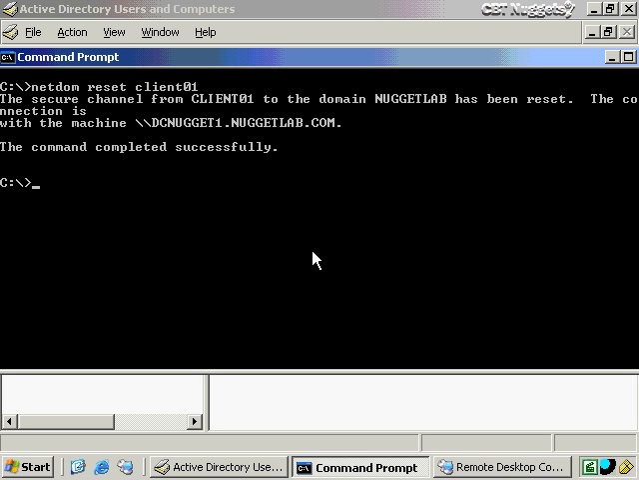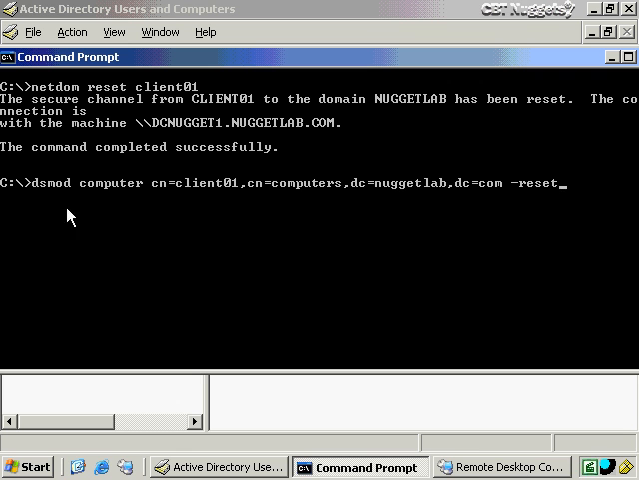Another thing you can use is the dsmod command, and you would just use dsmod computer followed by the distinguished name of the computer, and again you can use a spreadsheet and batch file if you want with this as well, and then a -reset to reset those accounts, and that works equally as well.